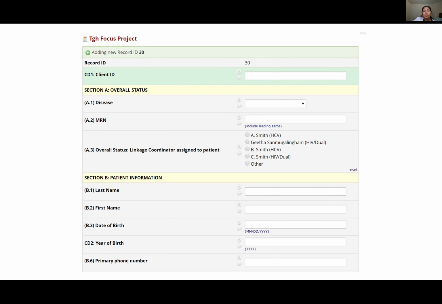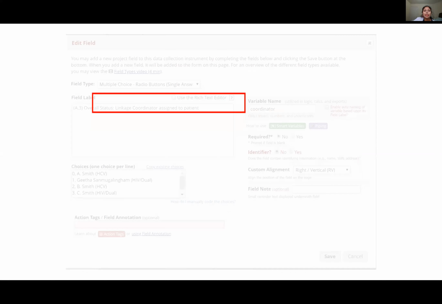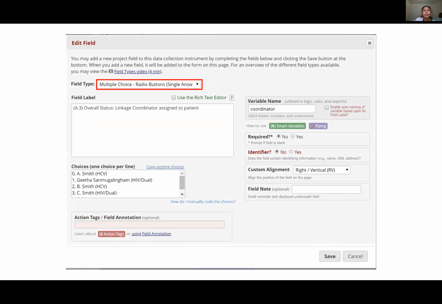What if I had to do a multiple choice one with the ability to only check mark one choice? So here my question is overall status, the linkage coordinator assigned to this patient. I have various choices available to me. And let's say I was going to put this in as a field type. So the field type I would choose is multiple choice radio button single answer. And I would call it exactly what I want to be on the final product.